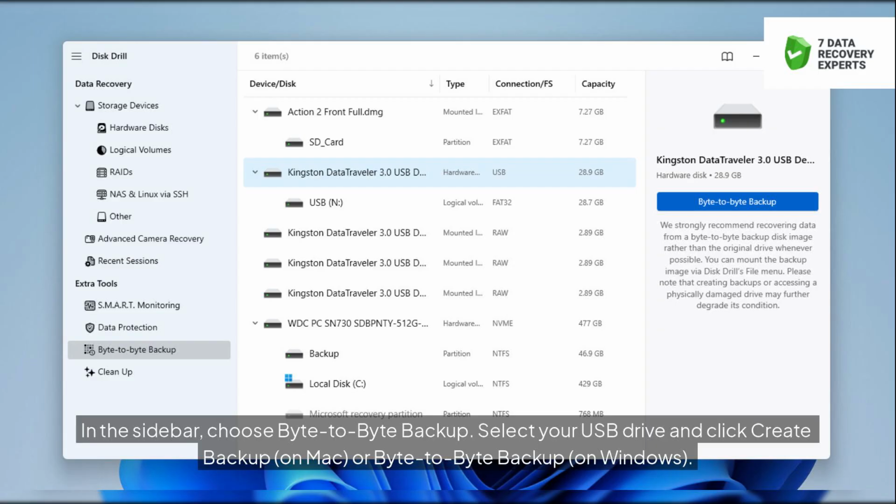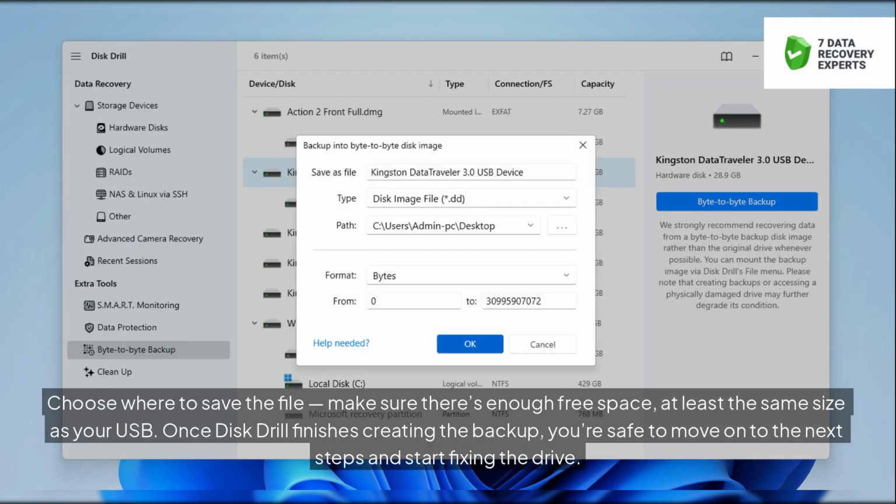In the sidebar, choose Byte-to-Byte Backup. Select your USB drive and click Create Backup on Mac, or Byte-to-Byte Backup on Windows. Choose where to save the file, make sure there's enough free space, at least the same size as your USB. Once Disk Drill finishes creating the backup, you're safe to move on to the next steps and start fixing the drive.